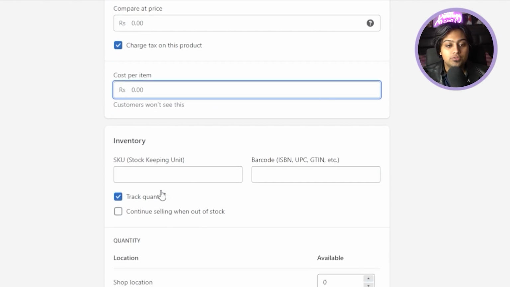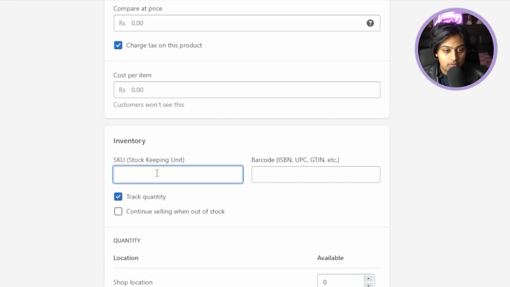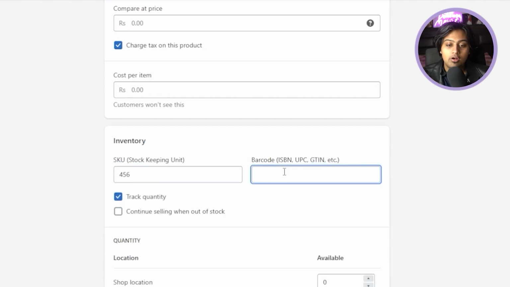Then below that you can also type in your inventory number. So over here you can simply type in however many products you might have. So let's say I have 456. Then you can also type in a UPC code or a barcode or a GTIN number as well.